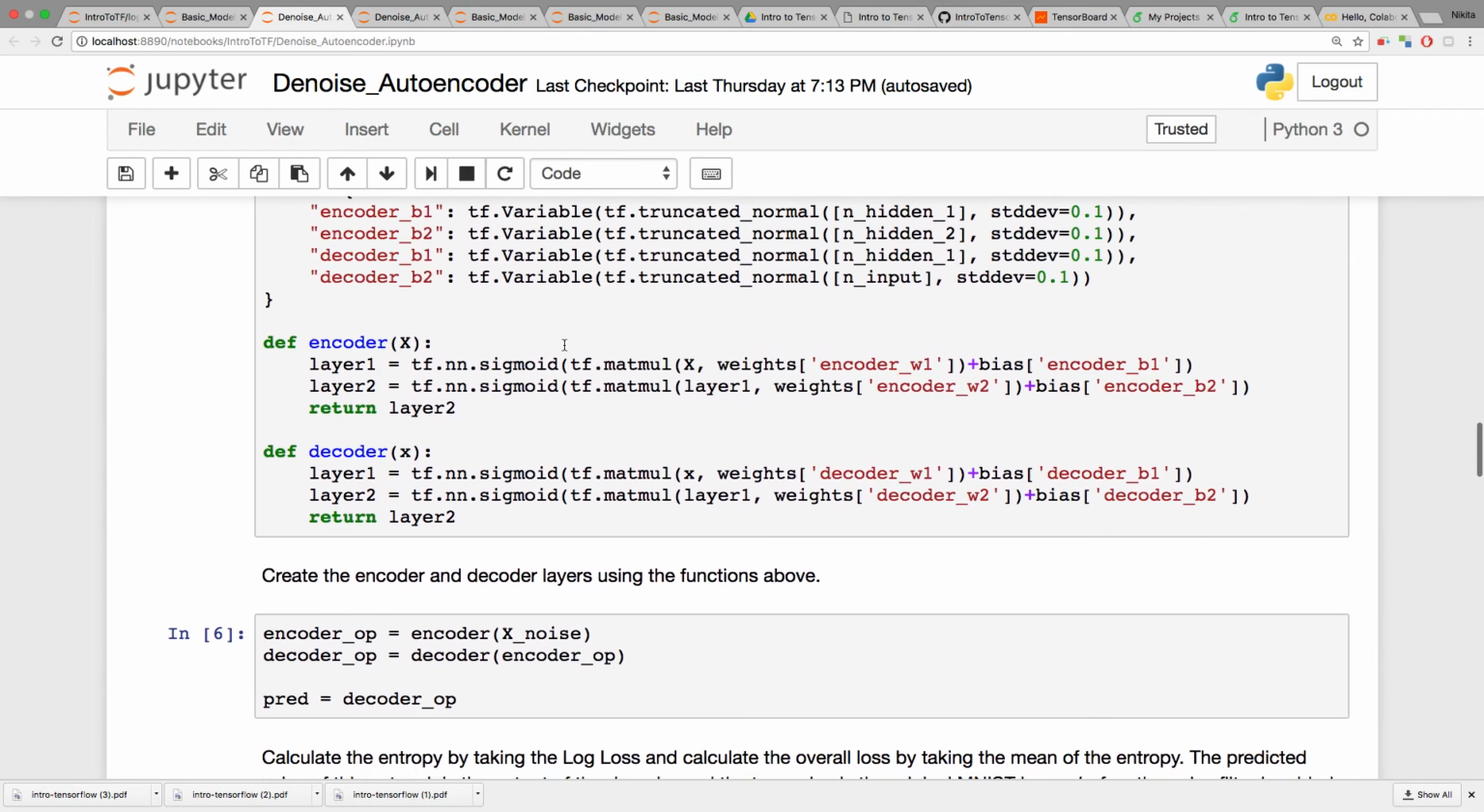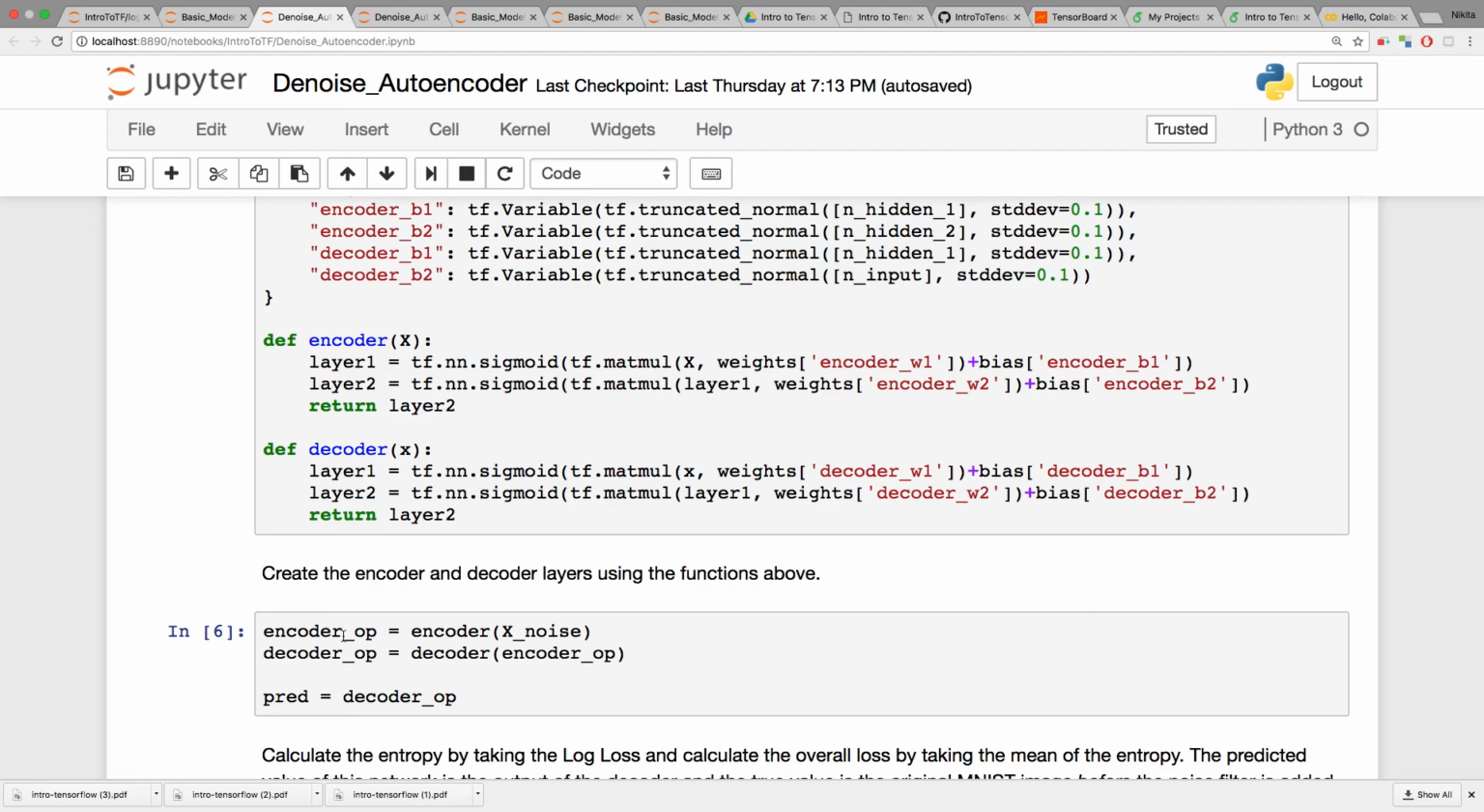Okay, so next the encoder operation is just encoder of X noise. Make sure to feed in the noisy version of X here, not the original, because you want the input to be the noisy input so you can make it not noisy. And then the decoder will take in the output of the encoder, which is the 128 dimensional vector. Your predicted value is basically the decoder output. It'll be a 784 dimensional vector of what's supposed to be the non-blurry image.